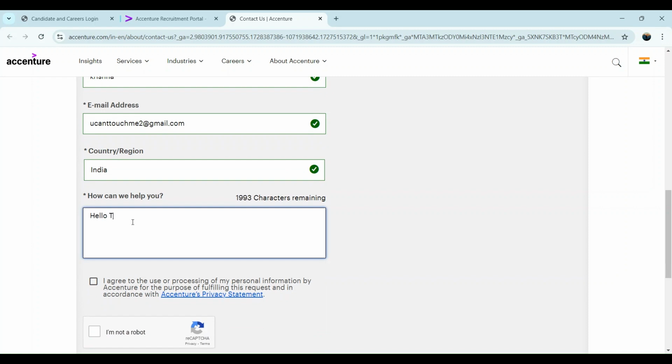Here you can write like this: Hello team, hope you are doing fine. I applied for a job in Accenture company, and the job ID number is... There will be a number for every job. Job ID number is some number, and since the last 90 days I didn't get any response from the team.